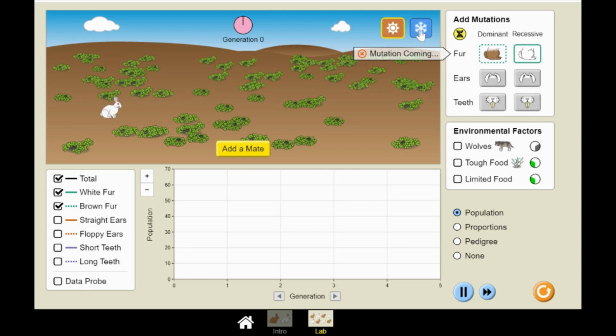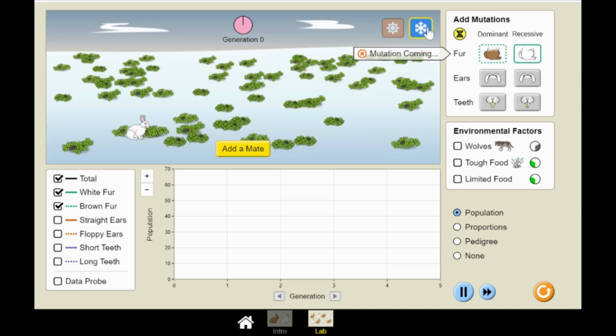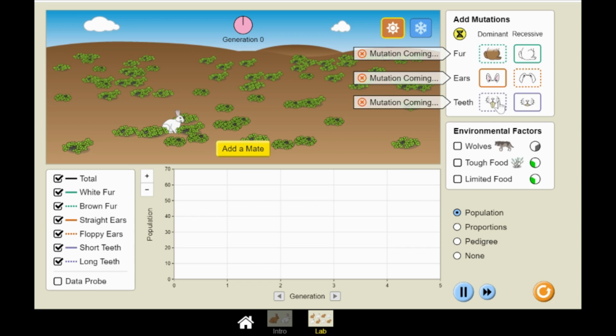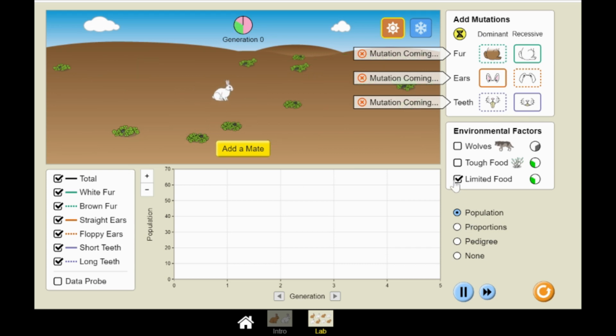You can also control the background by clicking on the sunshine and snowflake in the top right-hand corner. As you can see, clicking the snowflake will add a white background to your environment. Make sure you have picked whether each mutation will be dominant or recessive before beginning your simulation. You should also click limited food, and then you may choose if you want to have tough food in your environment or the more tender food.